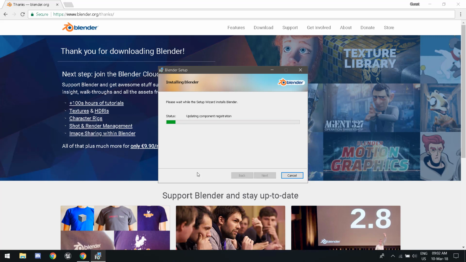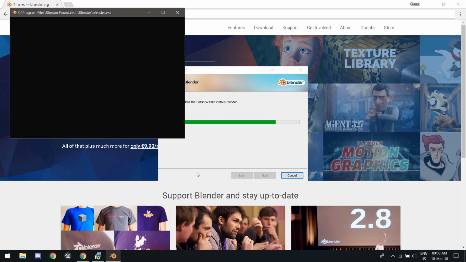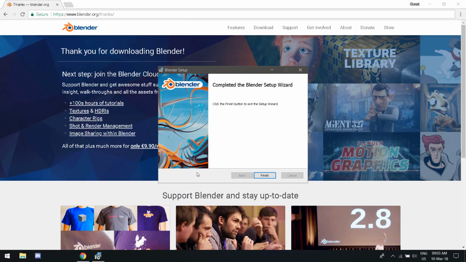Now, depending on where you installed it, there will be a shortcut most times. So after it's done copying the new files, which should be done in a second. Hold on. It may take a little bit of time depending on your computer. Here we are. Nearly finished. Now it's just registering all the file extensions so that you can open .blend files in Blender.